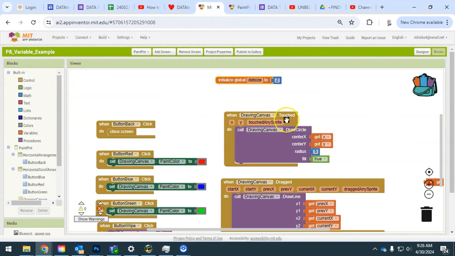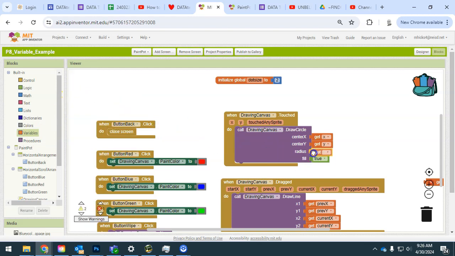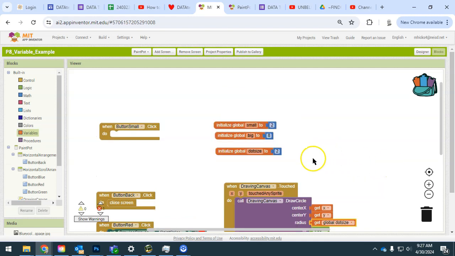So right here, where when drawing canvas is touched, it's a fixed value of 5. So it doesn't matter what our variable changes to, what buttons we press, it's always going to make a 5. And we don't want it to do that anymore. We want to use the variable dot size, which at first will be 2, but we should be able to change it. So we need to use the get from the variables and choose which variable. So it's not going to be big or small. The dot size is the one that we want it to switch between the two sizes. So now the radius will be, at first, a 2.